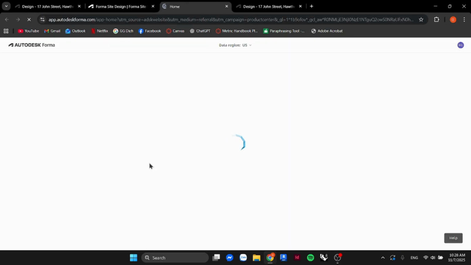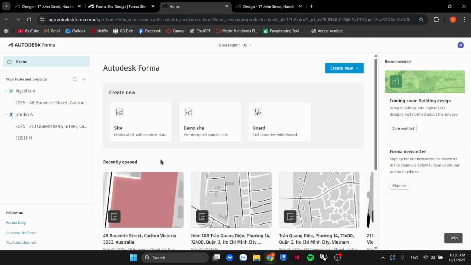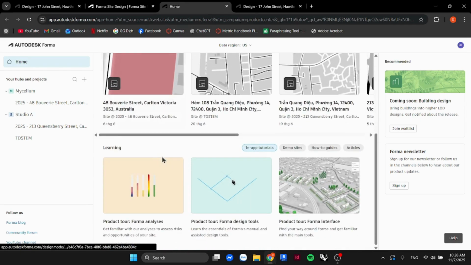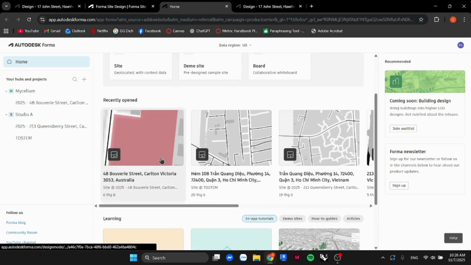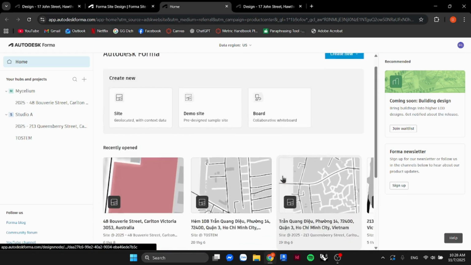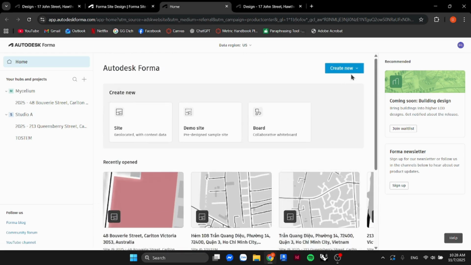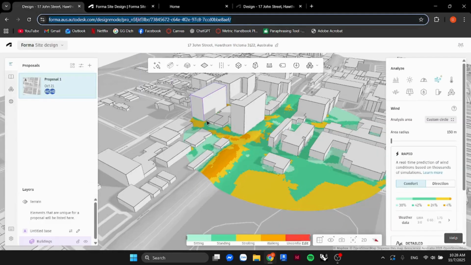To do that, you have to have an Autodesk account. By getting in through that, the design of the UX is pretty familiar, with all of the recently opened projects that you have opened before. You can start by creating a new project right here, but I already have a project, so I'm going to skip that.